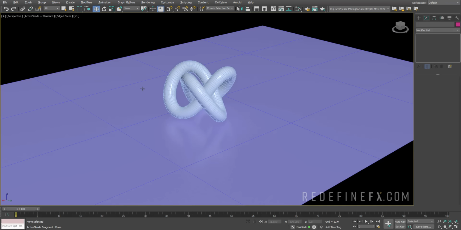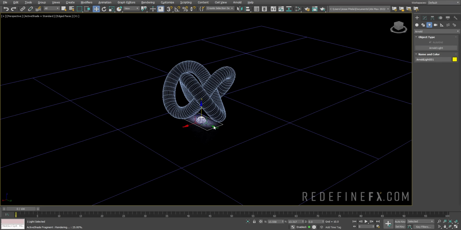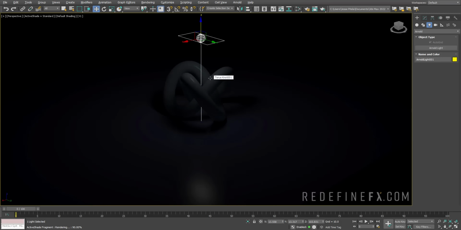Now we already have some default 3ds Max lights illuminating the scene, but I actually want to create our own lights. So I'll just go under Create, Lights, Arnold, and just create an Arnold light, enable Auto Grid, and just click here. And I can just hit W again to move the light and move it up. Let's hit F4 to disable edged faces.